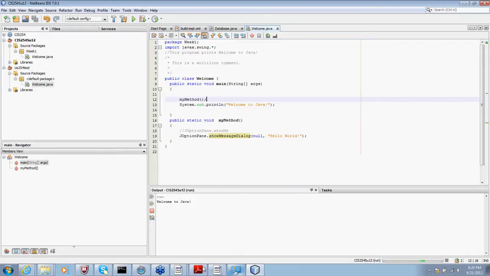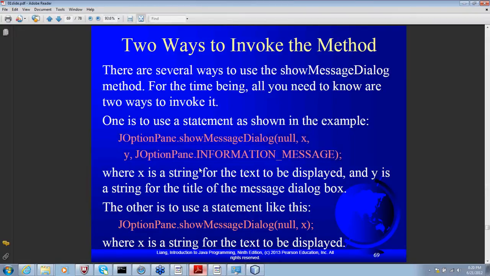Let me see what they're doing now. Show message dialog, null, X. Oh. X is a string for the text to be displayed. Oh, I was assuming it was an XY coordinate. Sorry about that. Y is a string for the title of the message box. Oh, I see. I see.